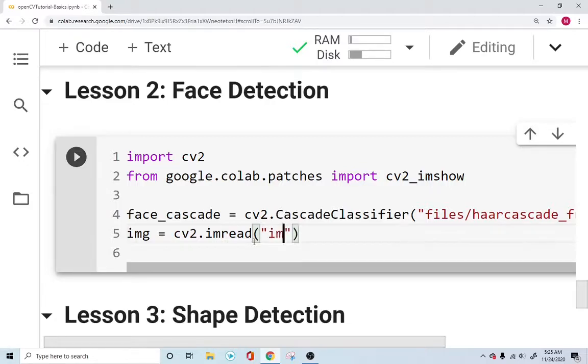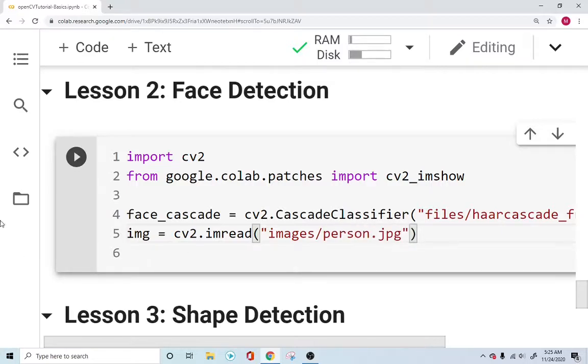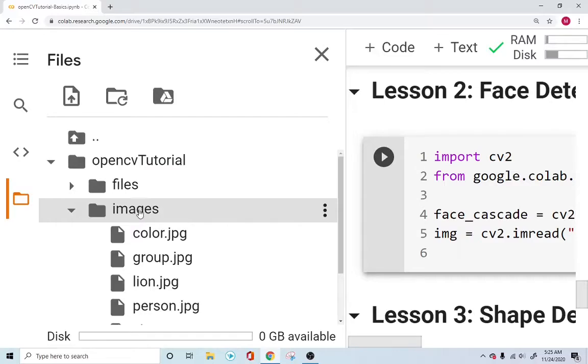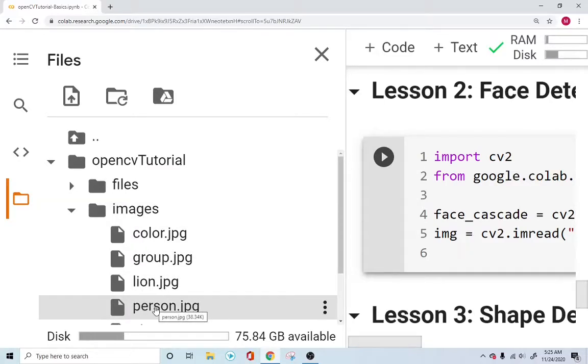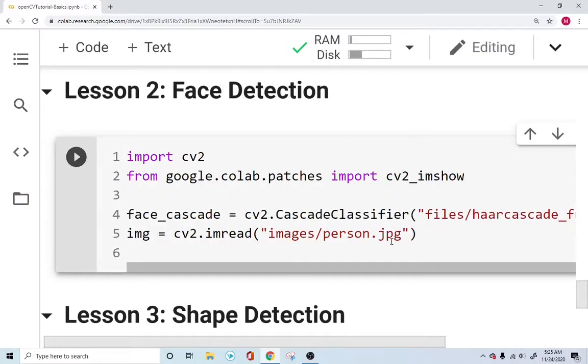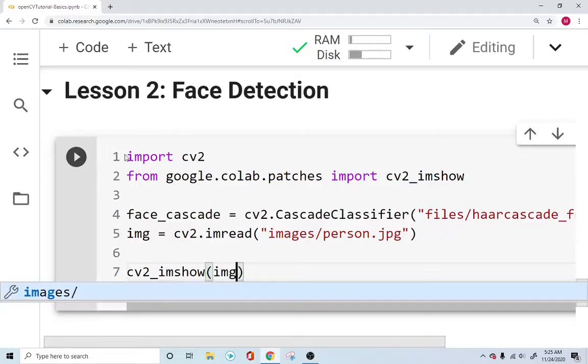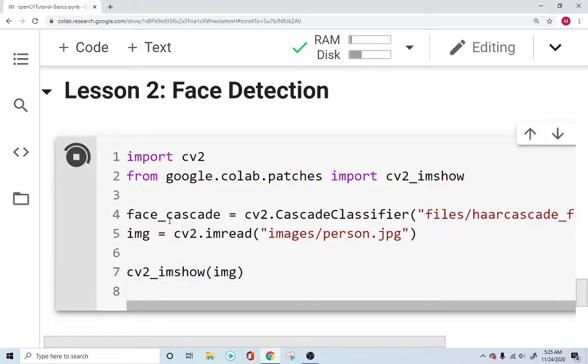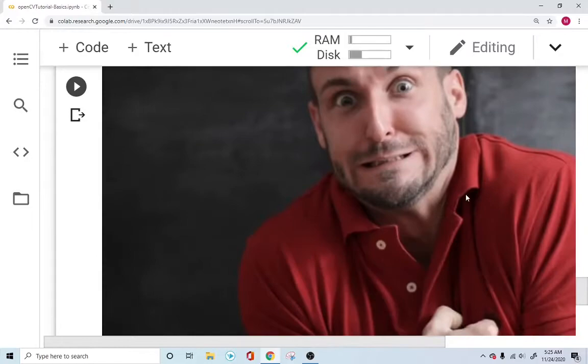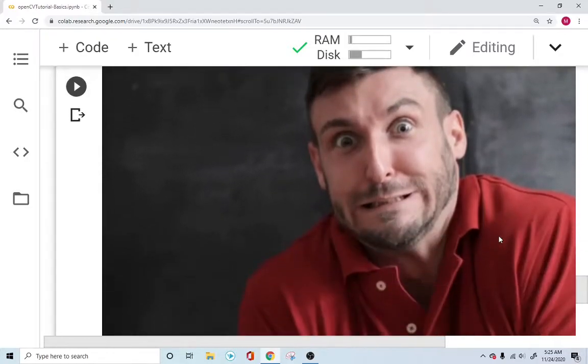And the image is inside this images folder, and it's called person.jpg. Going back, showing you images, person.jpg. Just specifying that, okay, it's an images/person.jpg file. And once you have specified the image, let's simply display the image, so we know everything is working out perfectly so far. So let's run this, and it's able to display a person's image right here in the browser for us.